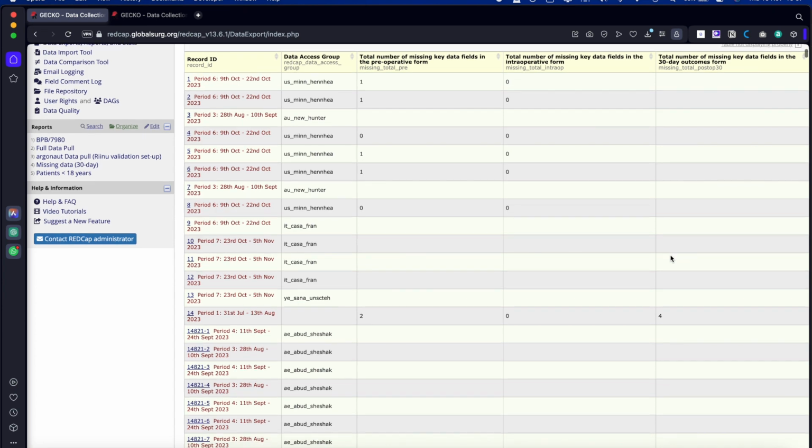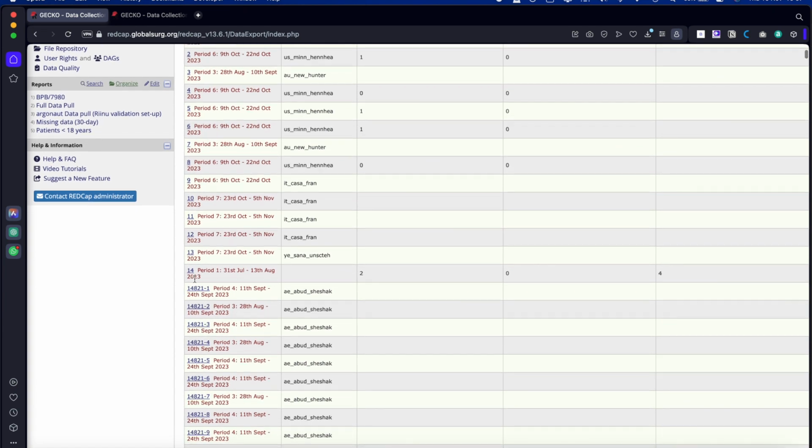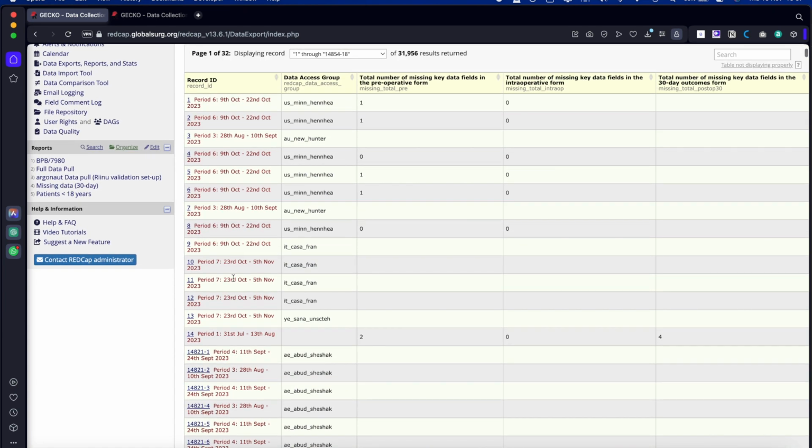I've created a dummy record to demonstrate how this works. So record 14 is just a made-up record. The data in it doesn't make any sense, but it's just for demonstration purposes. Here, what we can see is the table shows there are two key pieces of information which are missing in the preoperative form. There's nothing missing in the intraoperative form, and there are 4 pieces of key information which are missing in the postoperative form.